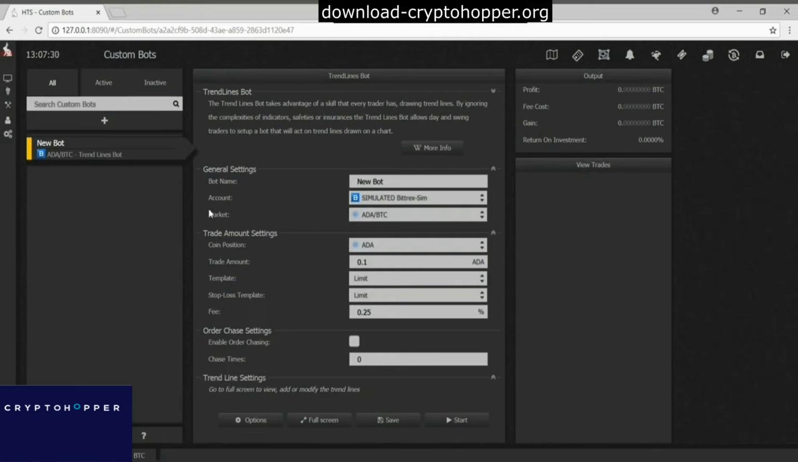So of course we have our general bot settings. Then we have our trade amount. So trade amount, you've seen this in other bots, basically what side of the position are we on? Do we have BTC or do we have ADA? In this case, we're going to use ADA. How much we want to buy, and then there's two templates. There's a limit and market.